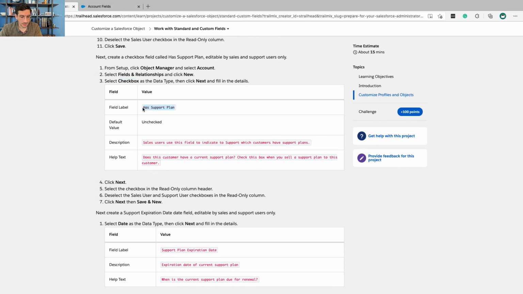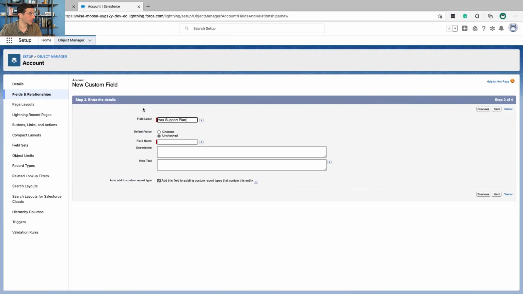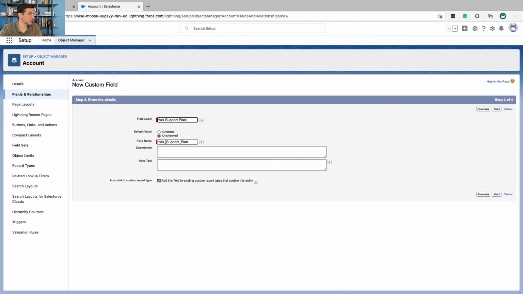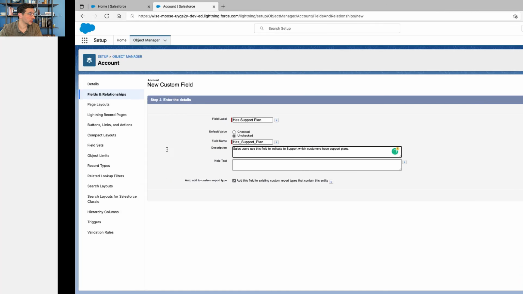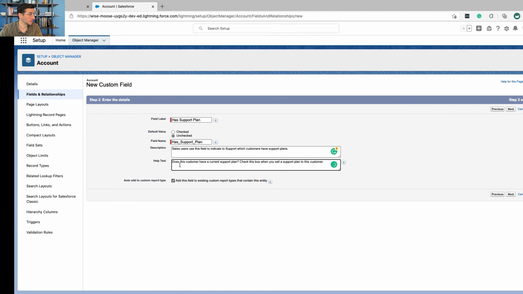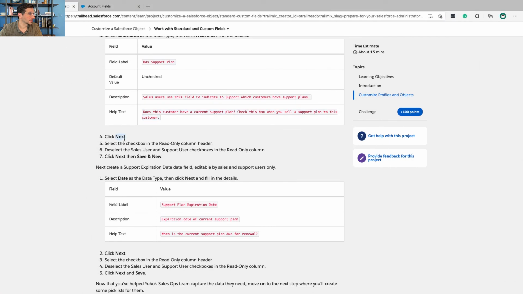And select the values. Field label has support plan, default value unchecked. Description, sales users use this field to indicate to support which customers have support plans. And then the help text. Does this customer have a current support plan? Check this box when you sell a support plan to this customer. Click Next.